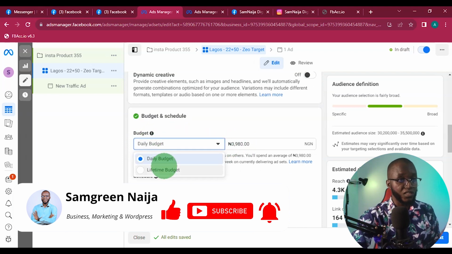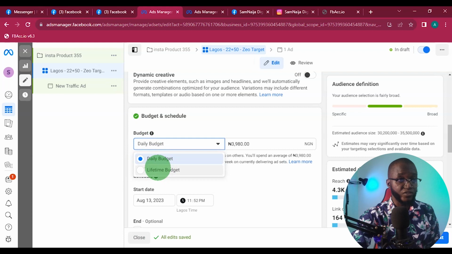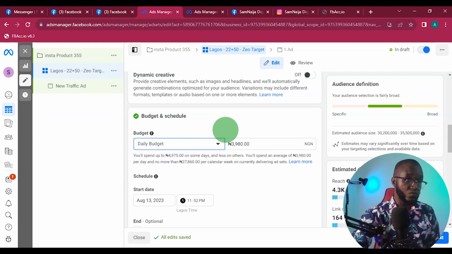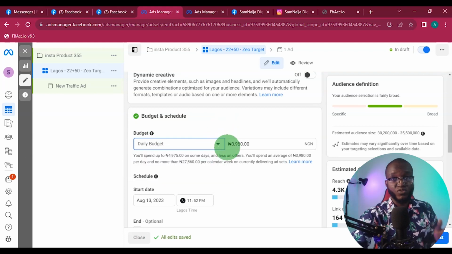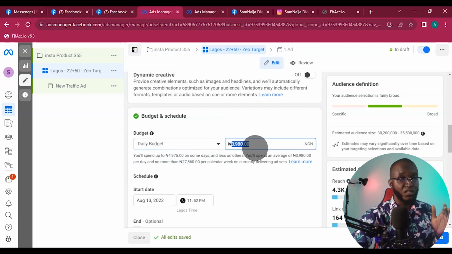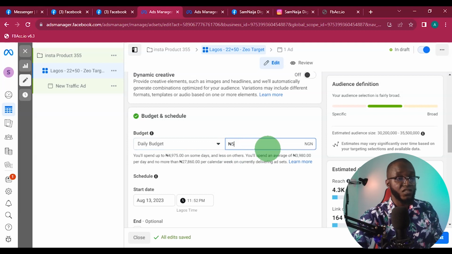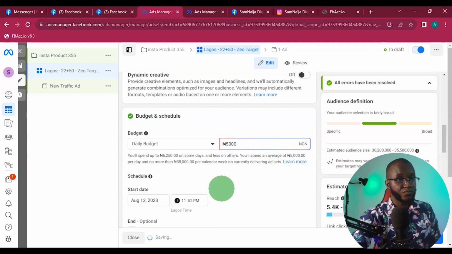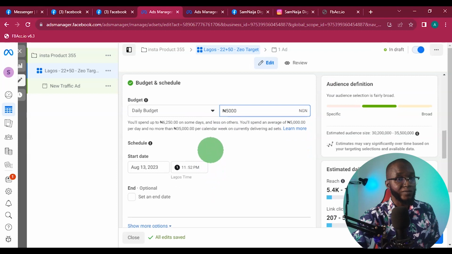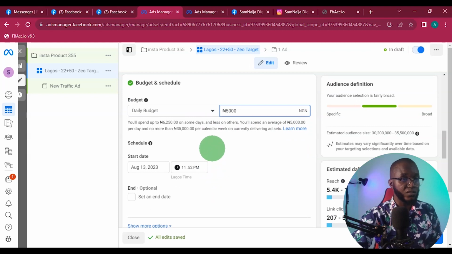So we're just going to scroll down here, and from this daily budget, you can choose the daily budget, or you can choose a lifetime budget. What I like to do is to do daily budget. That is, how much are you ready to spend every single day? So for me, I can just say, okay, I'm ready to be spending 5,000 naira every day. All right, so then I'm just going to scroll down here.